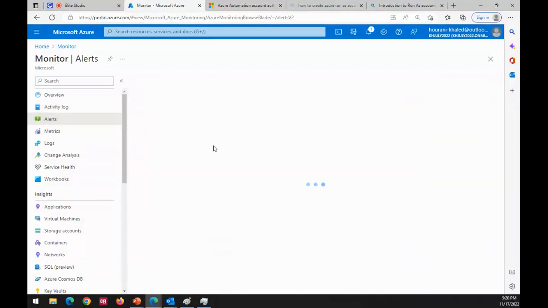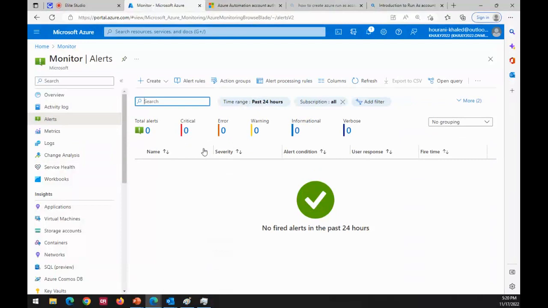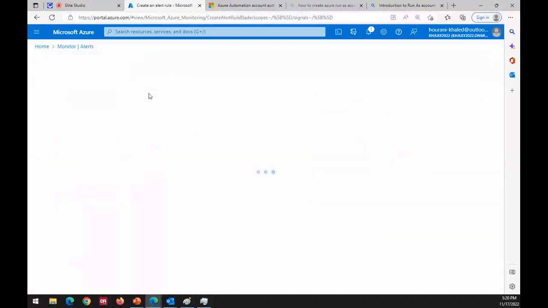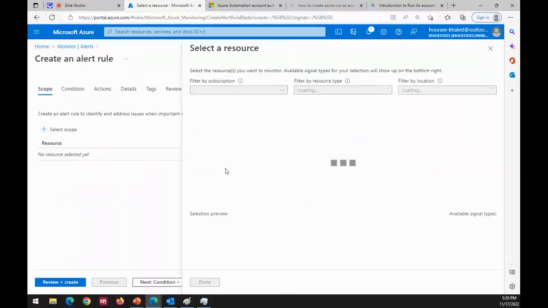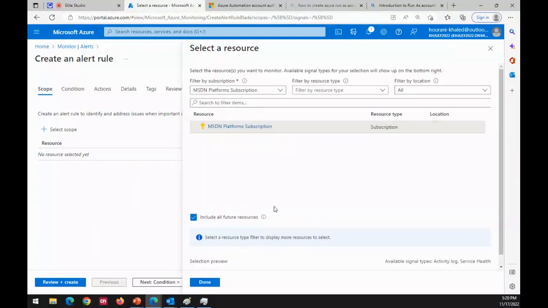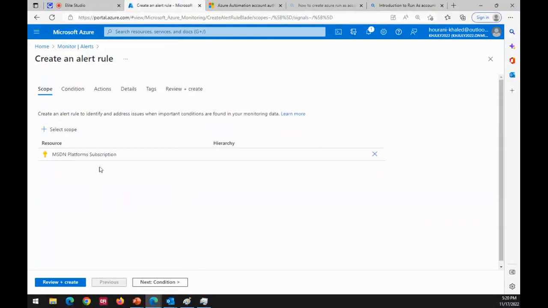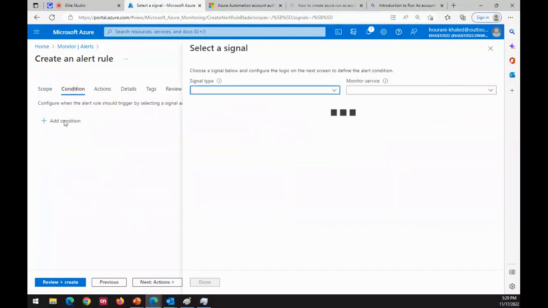So here are the alerts that I'm talking about. The alerts will be running and sent to you. I have to create an alert rule. This is the alert rule I can create for any of my resources. I can just choose the subscription. This is the MSDN. Okay.